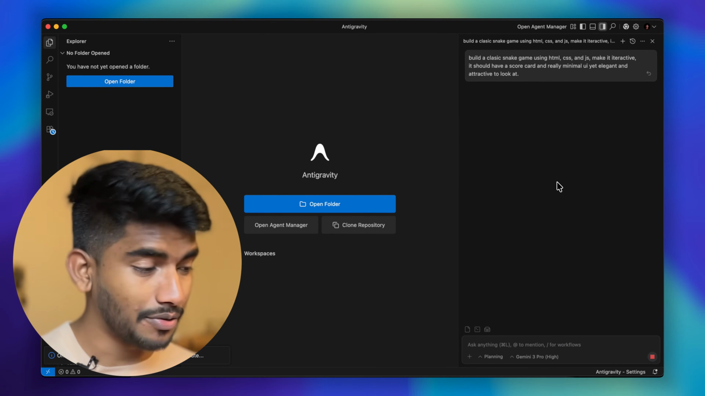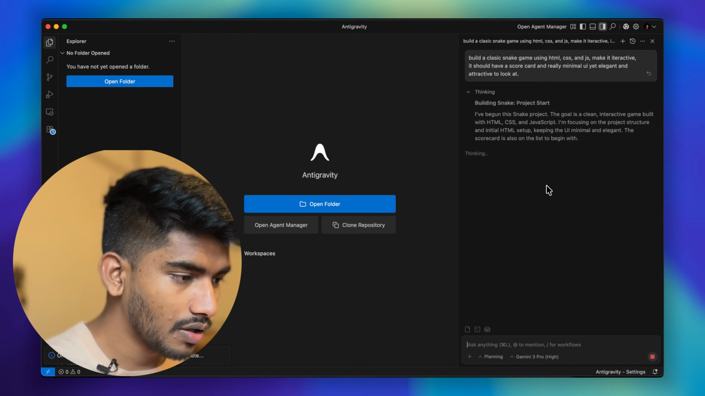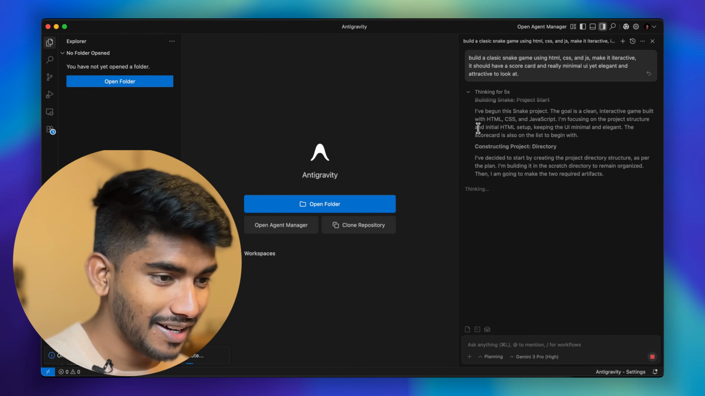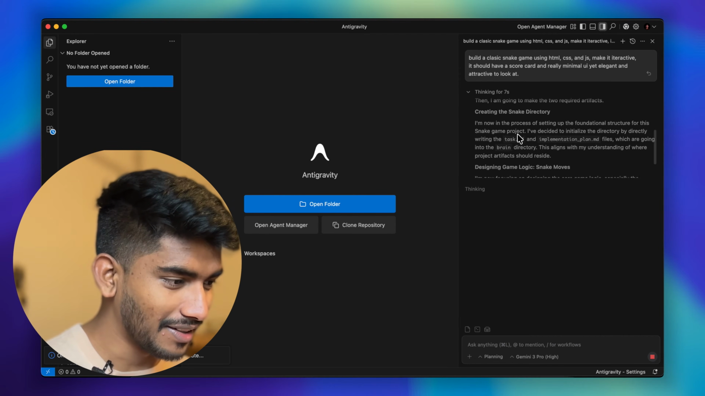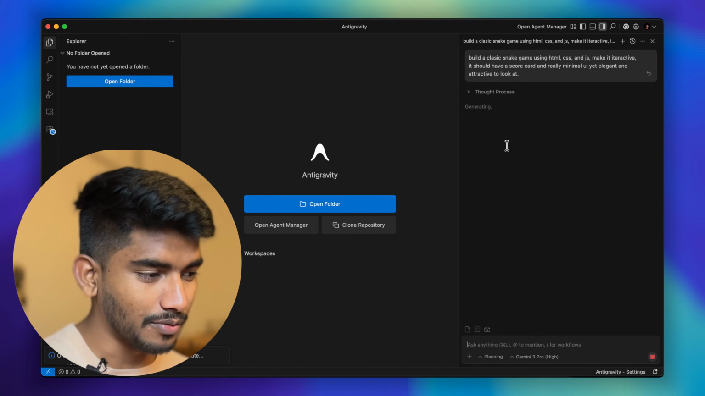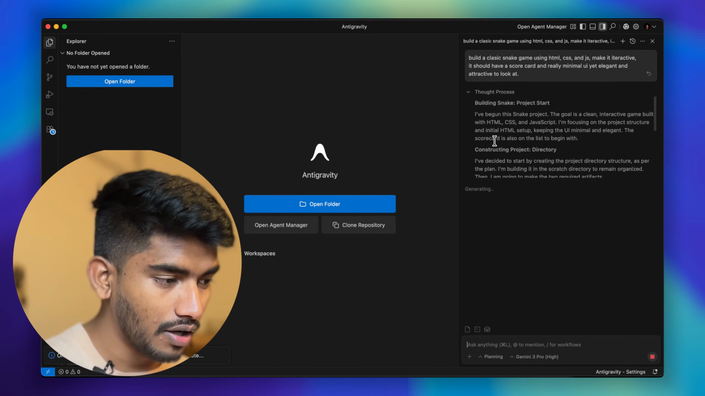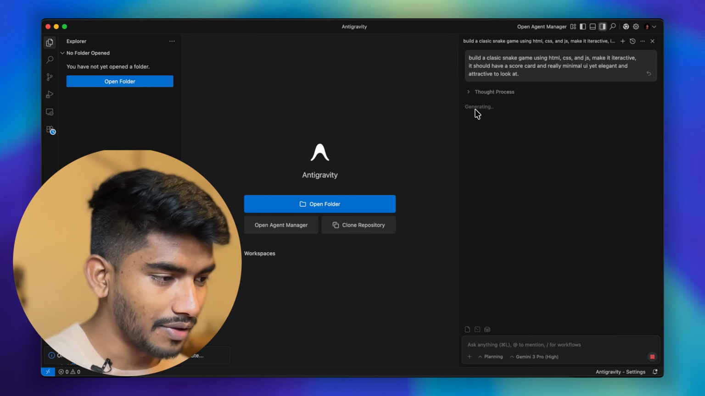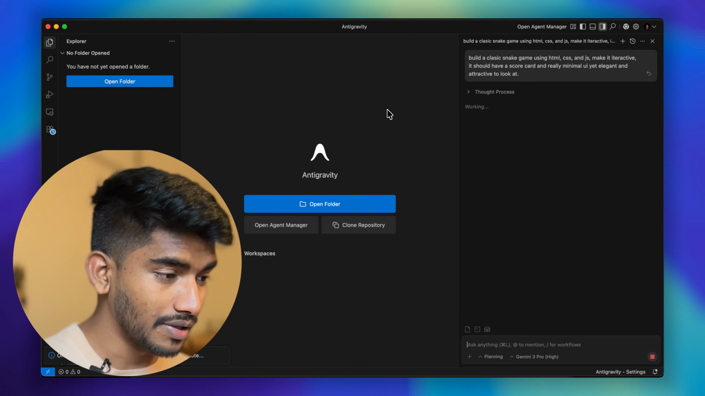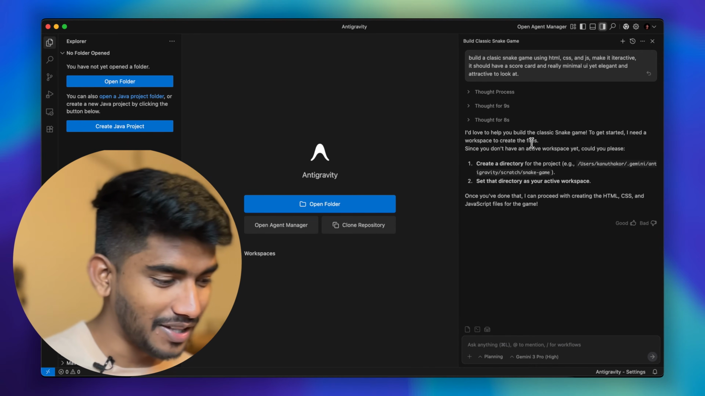So the agent is executing the code and it's thinking about it. As you can see, we can see building snake game project start. It starts the project, creating the snake directory. We can see this agent in action. So the thought process is going on in the background. This is what it thought for a few seconds, and then now they started generating things. Since they are generating, we will be able to see things in action. This is basically agents interacting with each other.